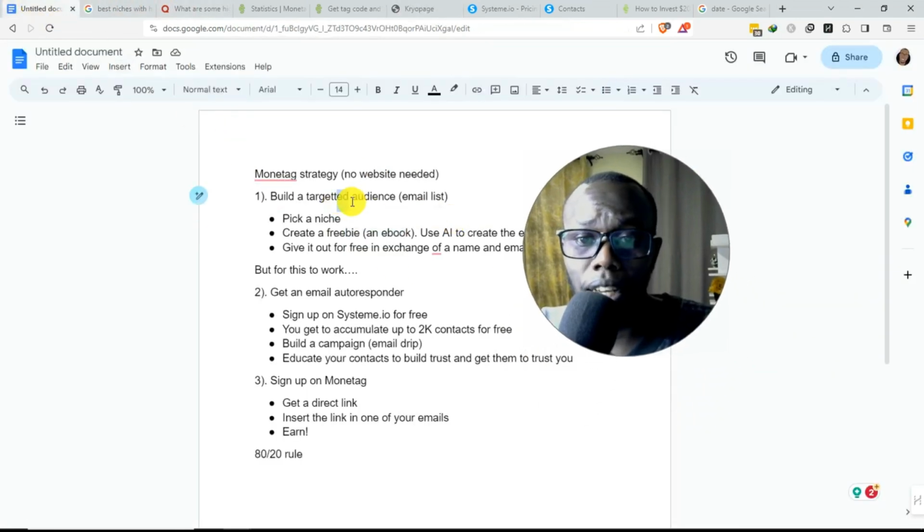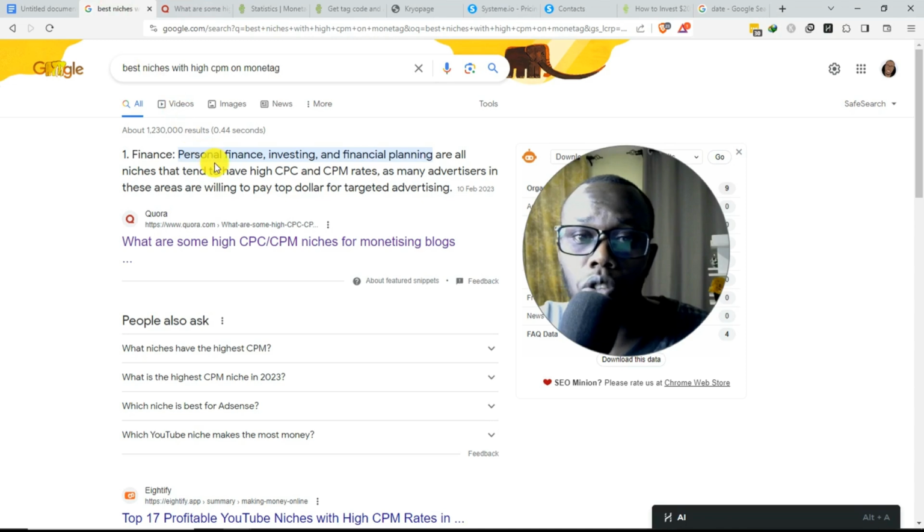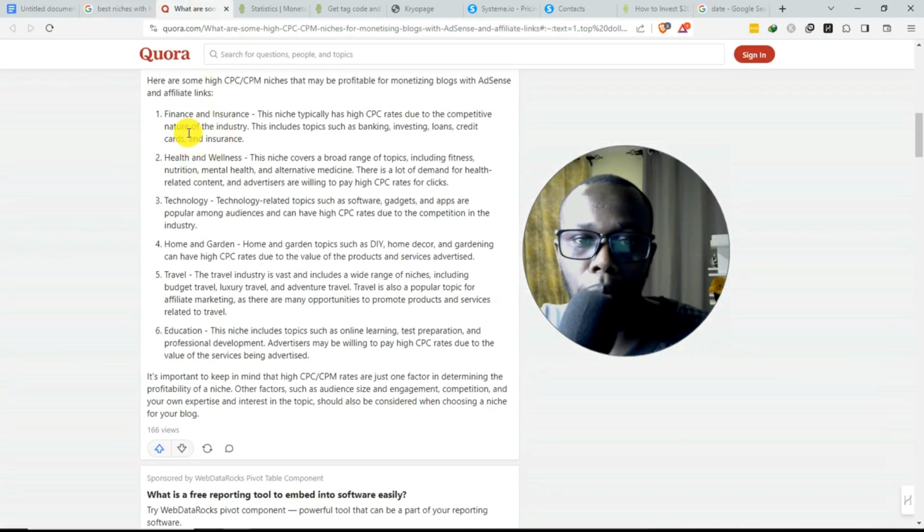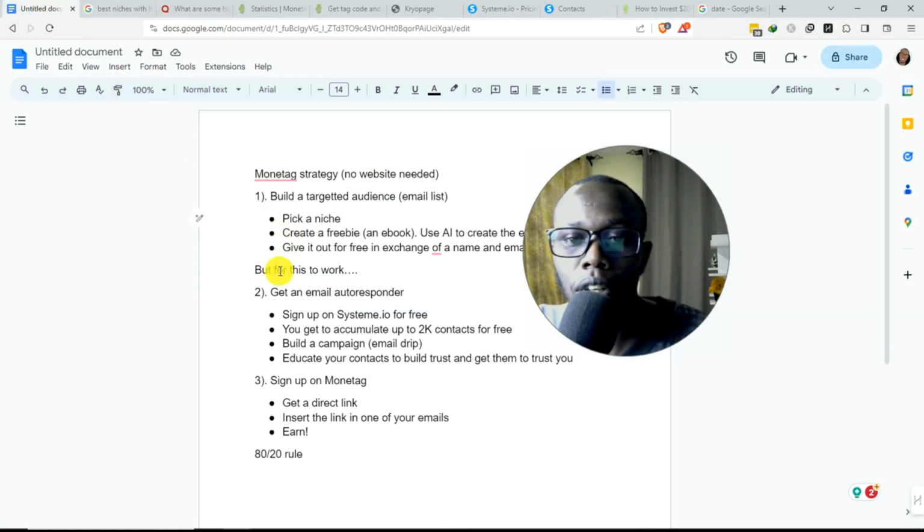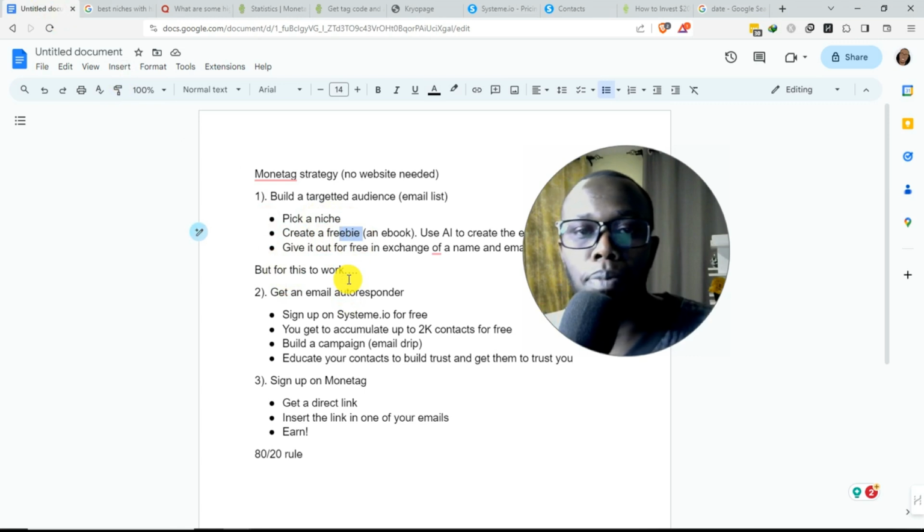You need to build a targeted audience. It can be anything, but make sure it's something that can make you a lot of money. To do that, you need to pick a niche with high CPM, and some of them include finance, health, technology, home, travel, education. Once you have a niche, you build something that you can give these people for free in exchange for their email address.